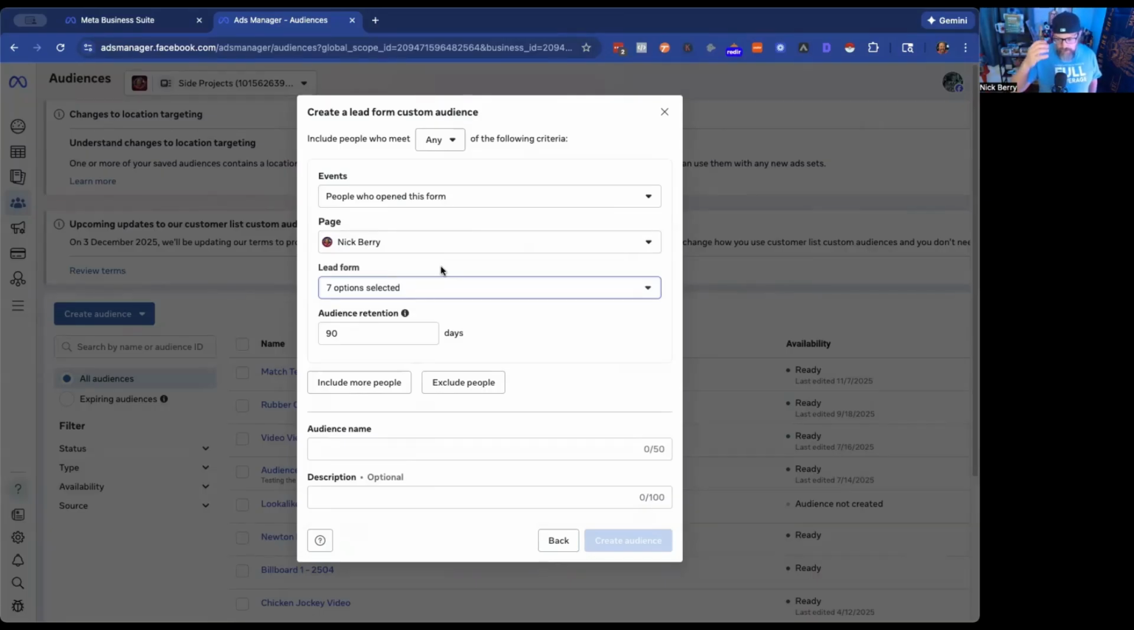That way you can have it. You need hundreds of people for the audiences to work, right? So this gives you the most. And in reality, you probably only need 3 or 4 lead forms, depending on the size of your business.